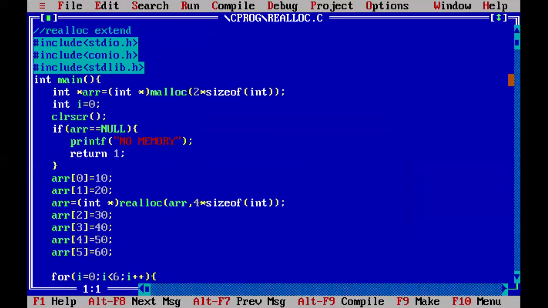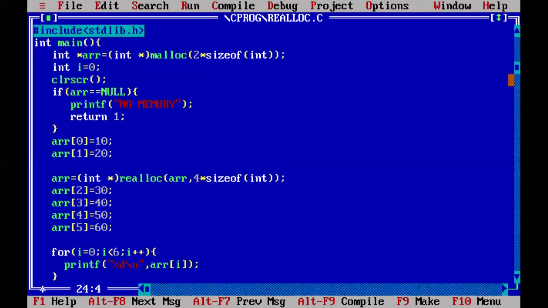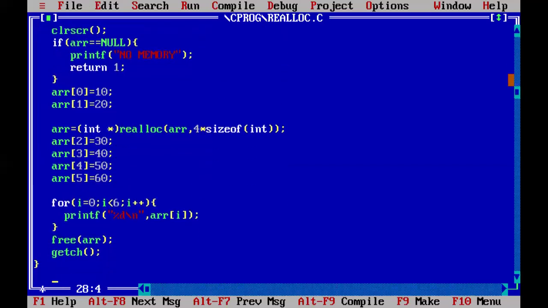So this is how we have done it. Quickly, if you refresh or recollect, first we allocated with malloc of 2 into sizeof int. Then we tried to reallocate and assign 30, 40, 50, 60. Then we executed this. So this is how we can extend the memory.